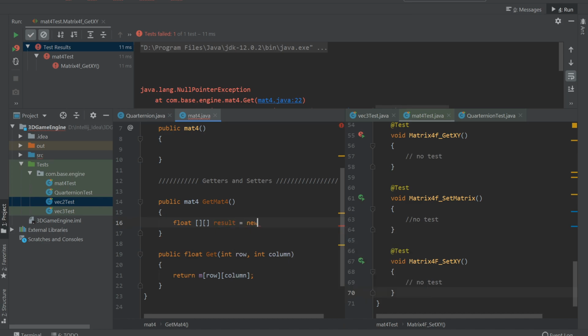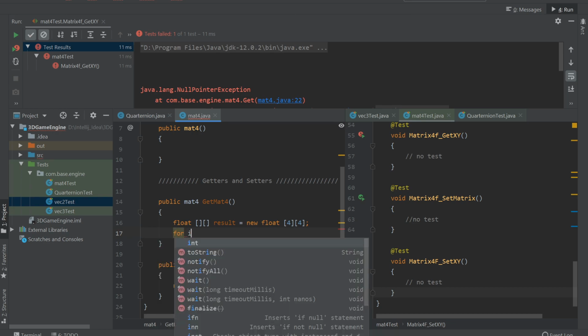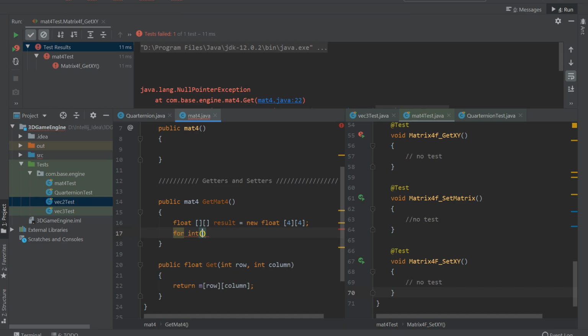Equals a new float. And we're doing a 4x4 matrix, aren't we? Yeah. Right, that's a 4x4 matrix. And okay, 4 int. Helps you put the bracket up first. Int i equals 0.